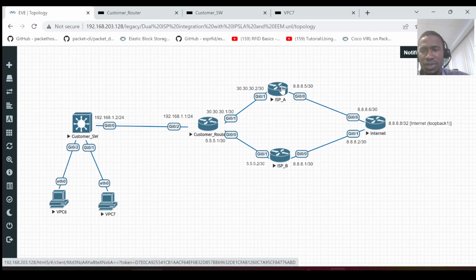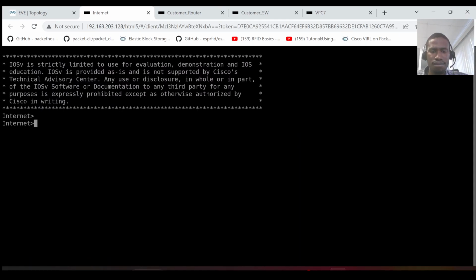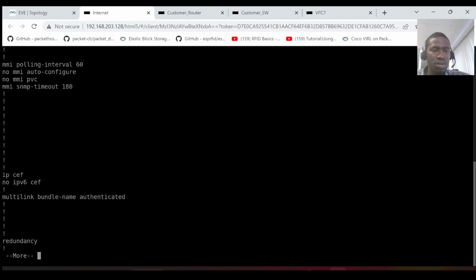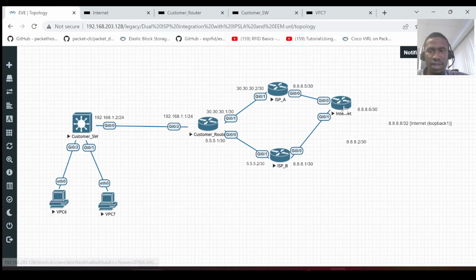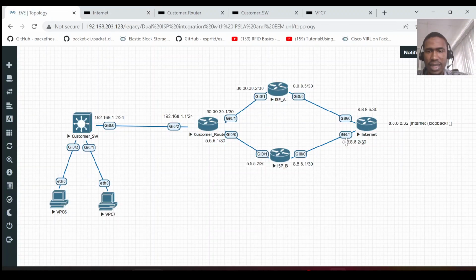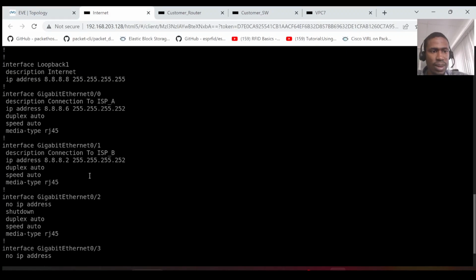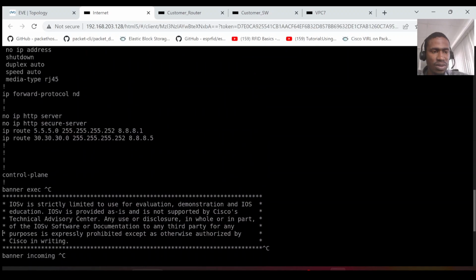There's a static route from here to 8.8.8.8. There's a static route from here to 8.8.8.8. So let me just show you what's running on it. Nothing much. Let me just show you. So I configured two interface IPs, 8.8.6 and 8.8.2. Yeah, and then we have our static routes from those routers.